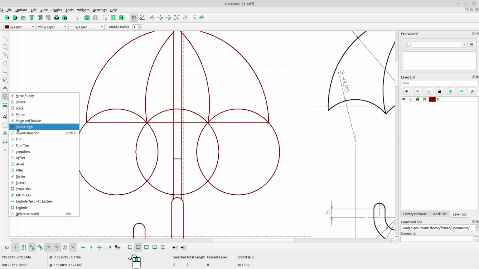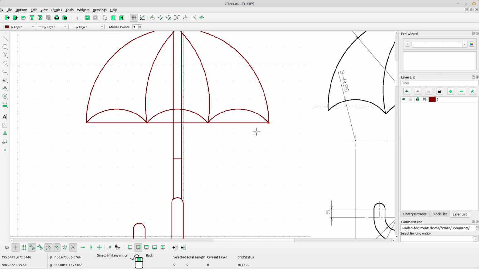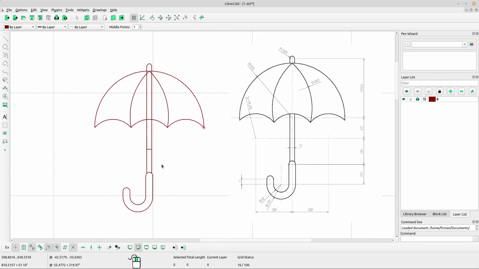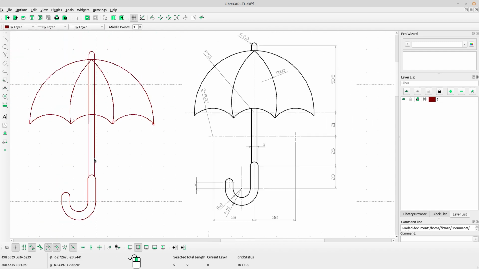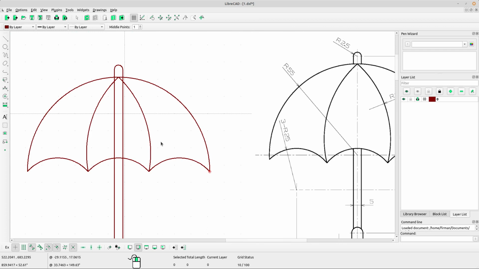Now select trim tool. Left click at the circle as a trim line or cut line or limiting line and left click at the circle we want to trim. Okay, right click to escape, right click again. Now we can delete the diameter or horizontal line, also this horizontal and this one.